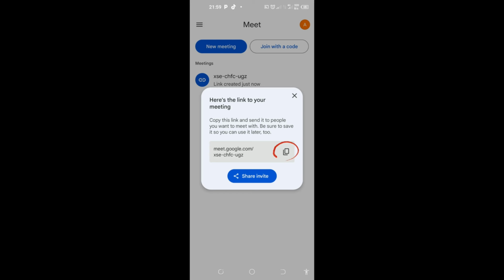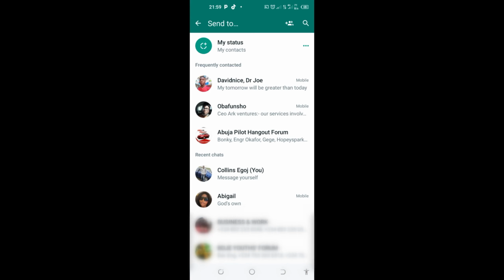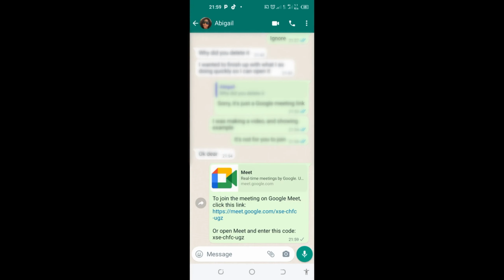I can click on this copy icon to copy the link and go and share to people manually. Or better still, click on this share invite to share to my friends on WhatsApp and Facebook and other platforms. Now let me click on WhatsApp and share to my friends on WhatsApp. I'll click on WhatsApp. And for instance, let me say I want to share to this contact here, Abigail. I'll click on it and share to this contact. You can see that I've been able to share this link to this contact, Abigail, right?